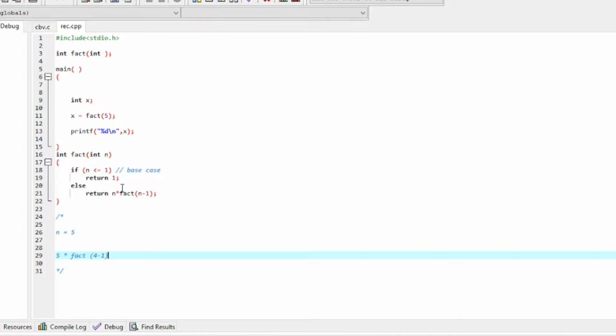Fact will be returning some value to this main function. But before returning that value, this fact function is called again. Now I am calling this fact function with value 5 minus 1. So now this is called.